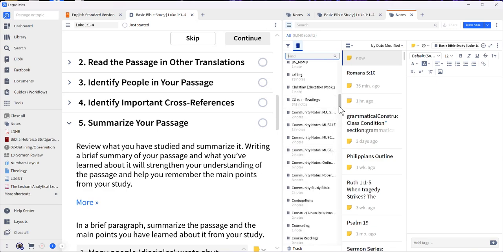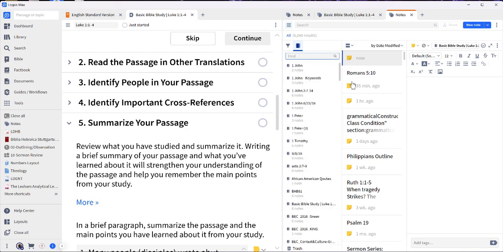So that's the thing that you have to understand. There's a difference between notes and notebooks. Once again, notebooks are a collection of notes that you're going to use under a similar topic. Notes are just your comments that you make.